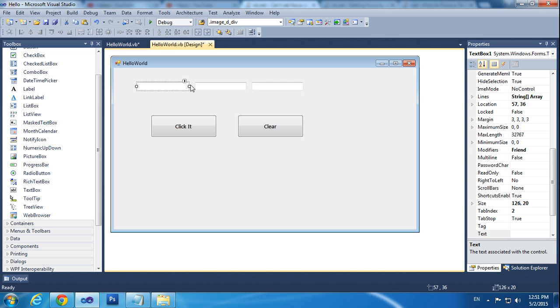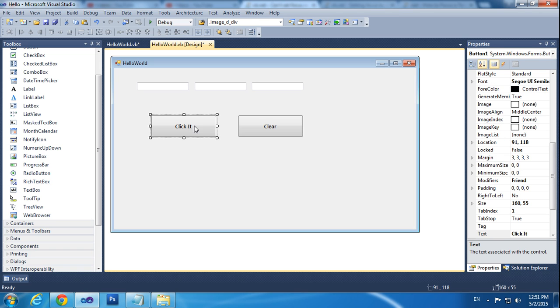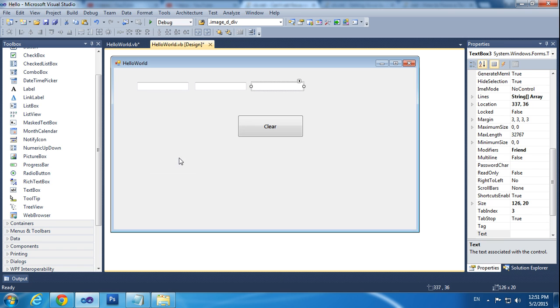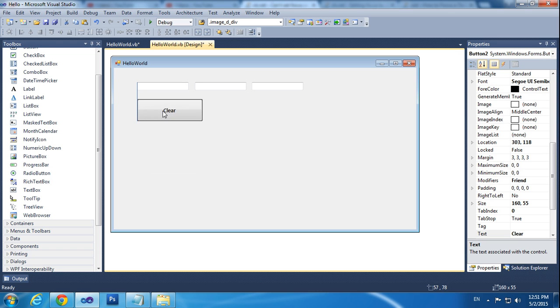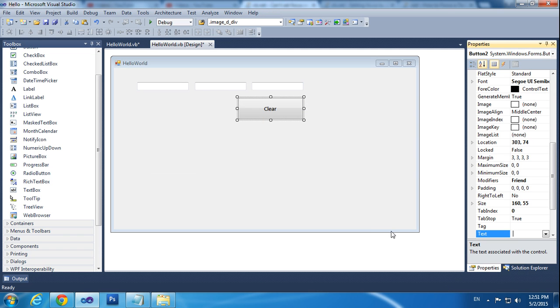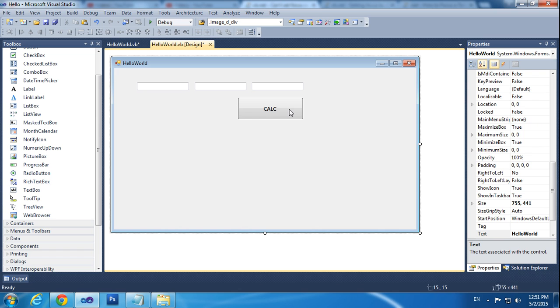Okay guys, now this is text box 1, text box 2 and text box 3. Now I need to do one thing. This is the click it button, which I don't need right now, so I press delete and delete this button. This is the clear button. Now I need to change the button name. The button text should be Calculate. I'm putting calc as the name for that.